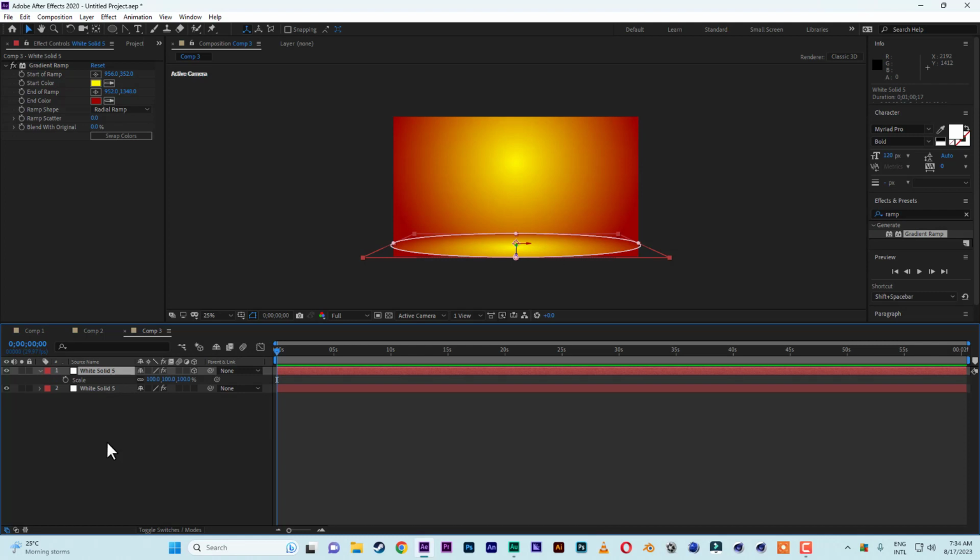Let's scale it a bit by hitting S to bring the scale. And let's enlarge it. So now we have our background. Okay, so this is another way of using the solid layer.